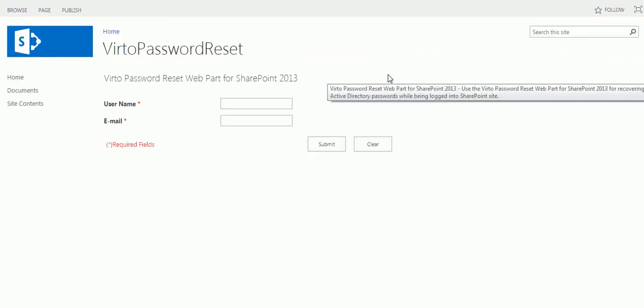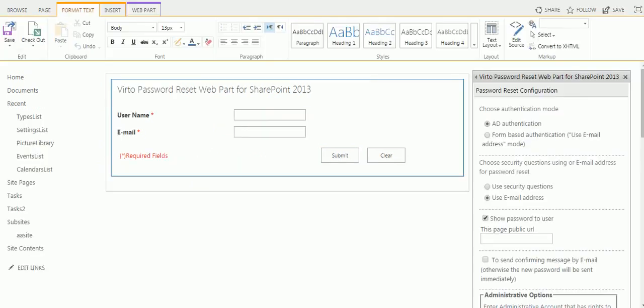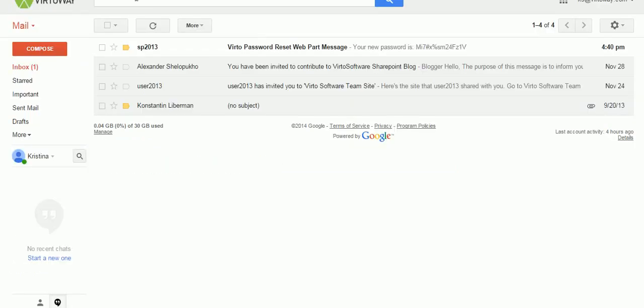Let's look at the password reset by means of email. Type your username and the email. Now we can see our new password, because we chose to show the password to the user and used the email address password reset option. Here is how we got the letter.